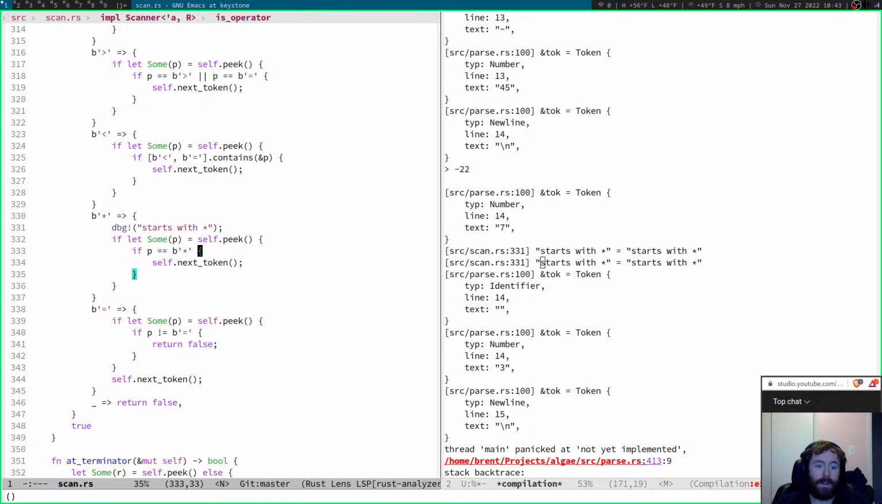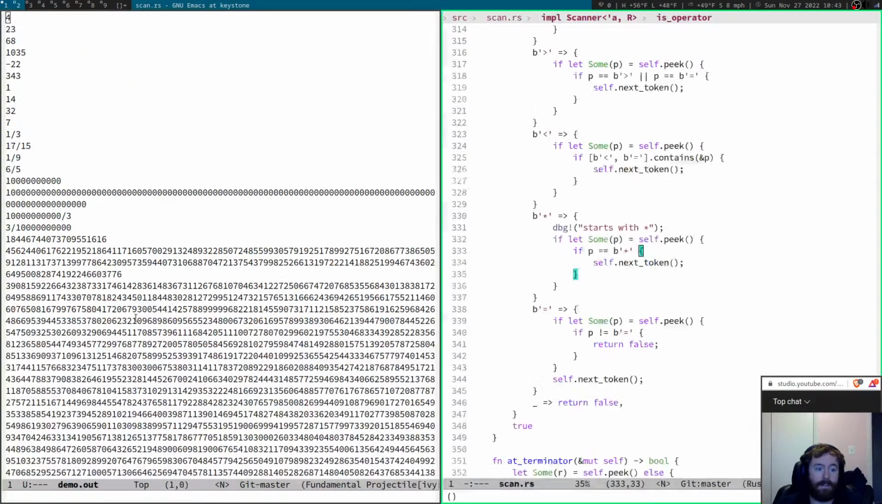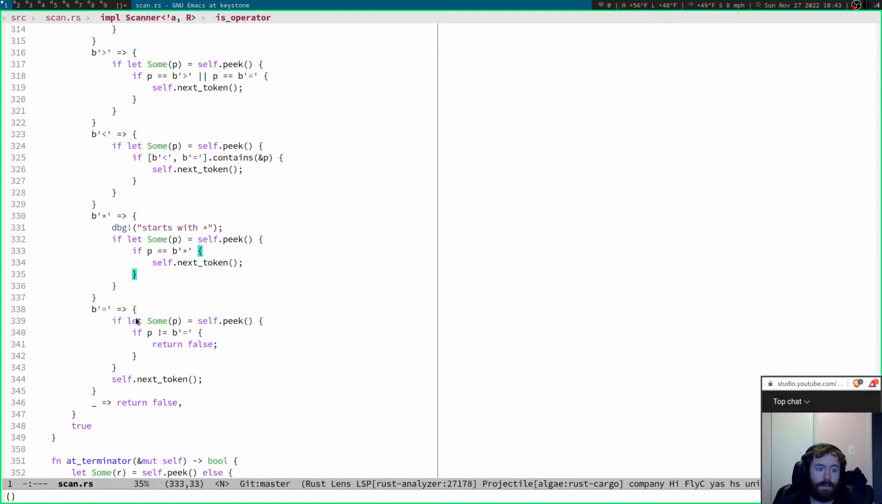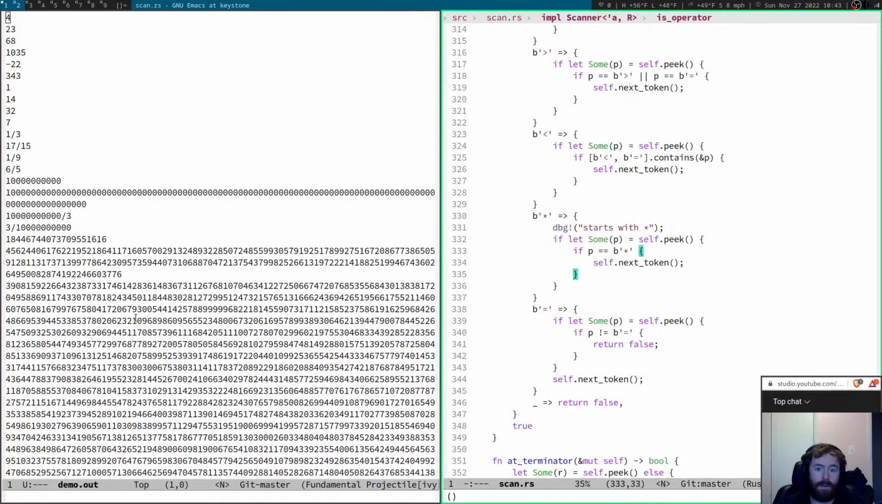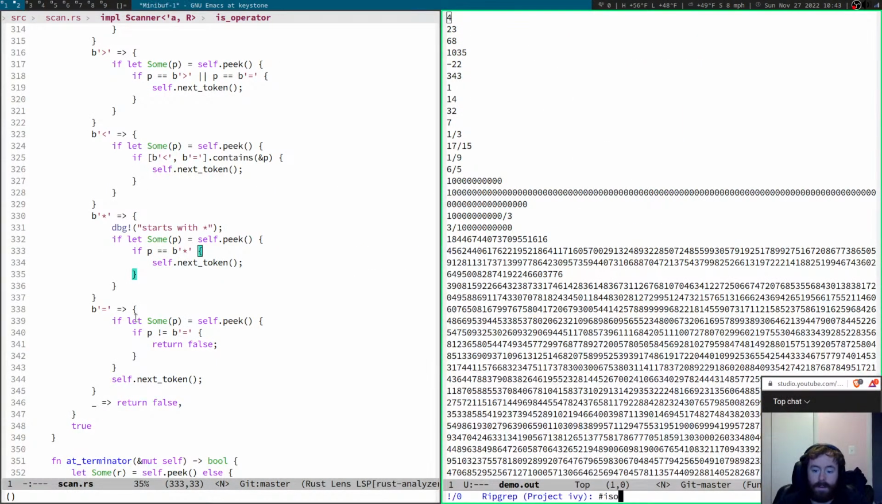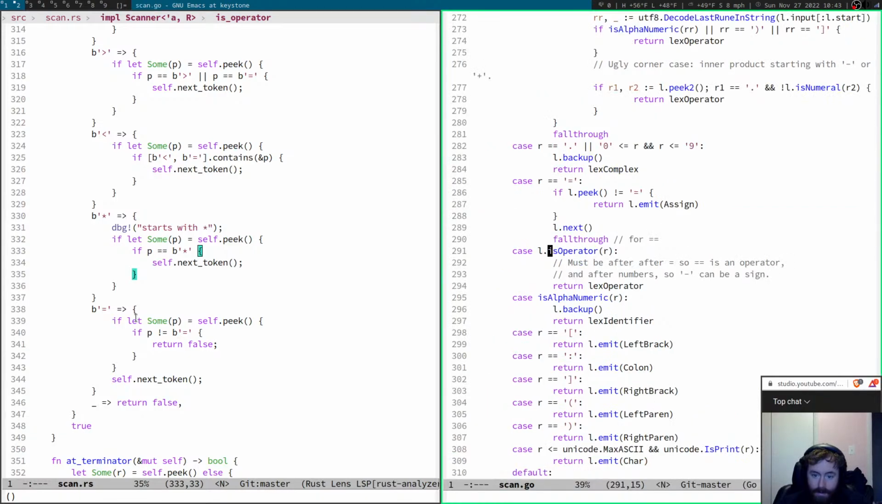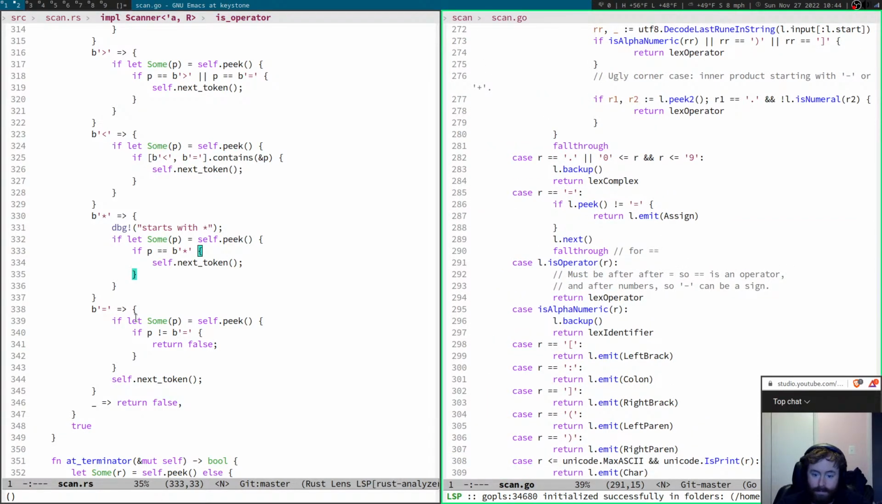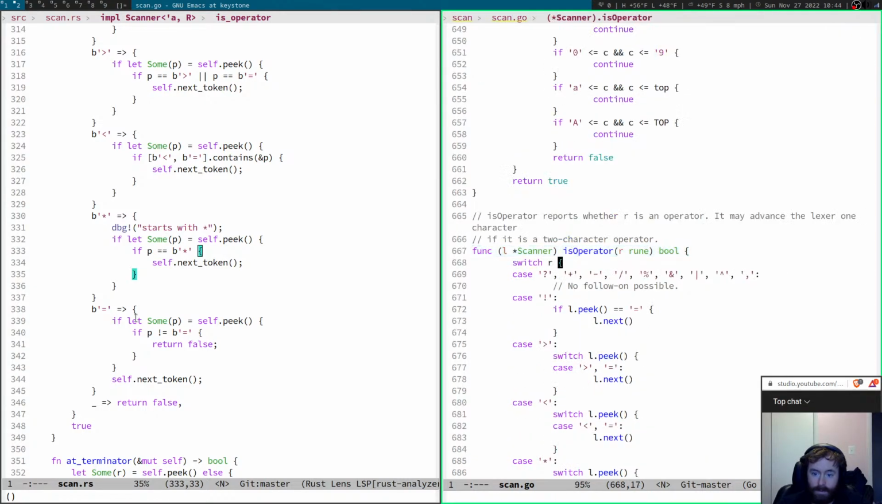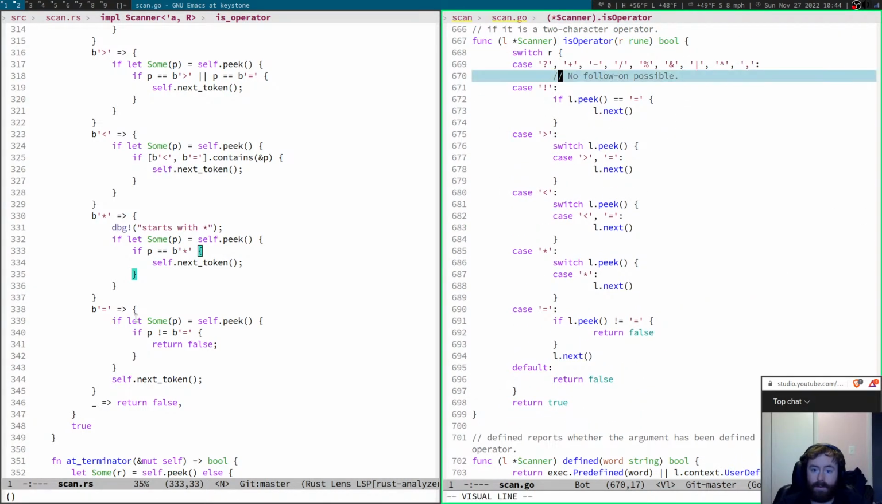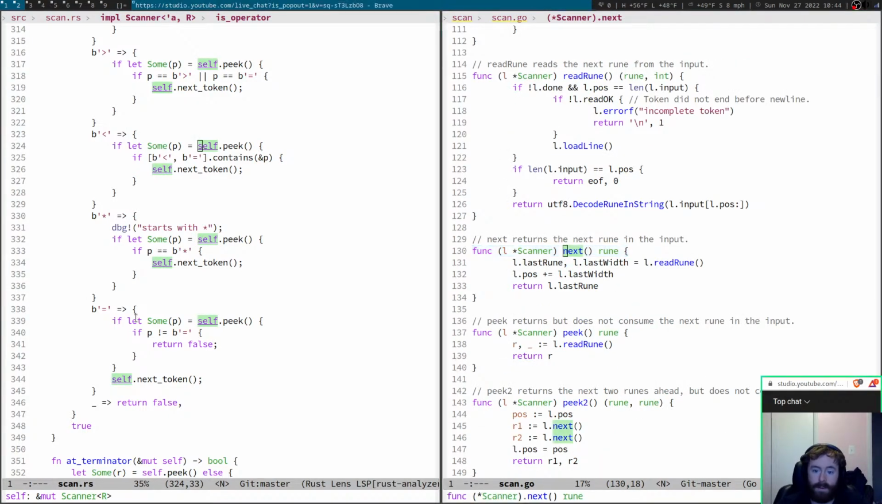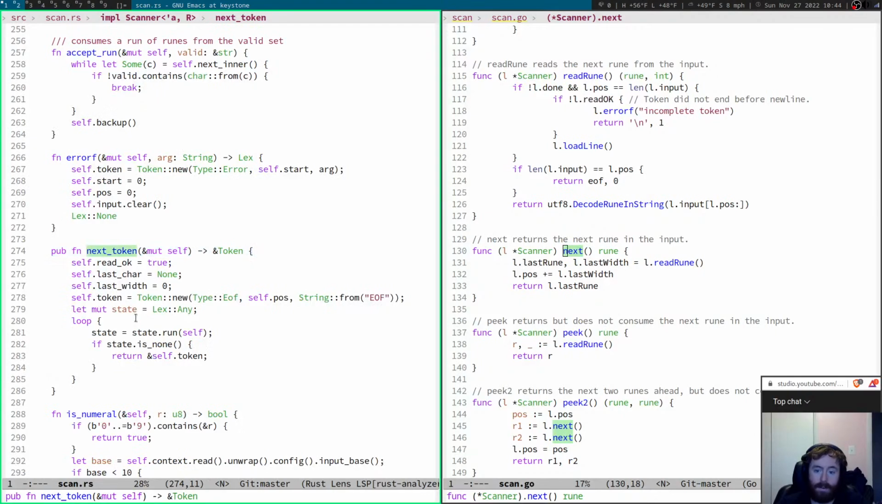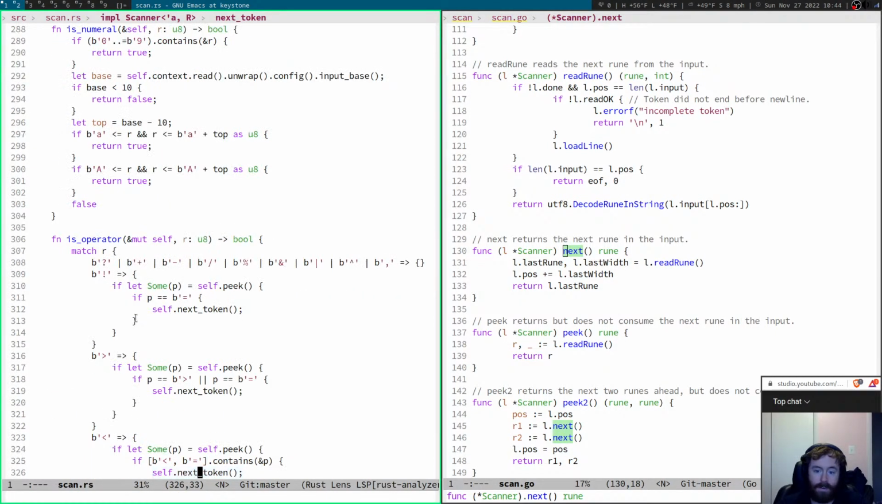So let's go take a look at the Go version of is operator. What is this? Oh, right. Is operator. Okay. Yep, no follow-up. L.next. I think we're calling the wrong next, potentially. Let's go look at next. And let's look at our next token. Yep. Definitely not the right next.